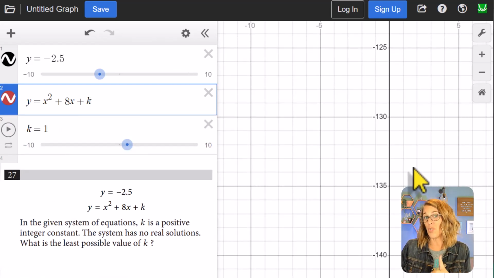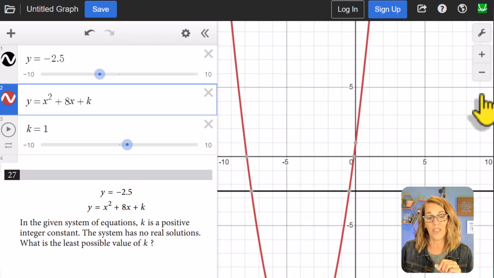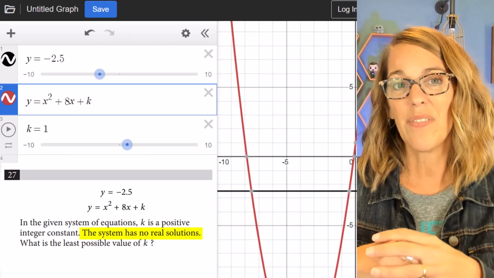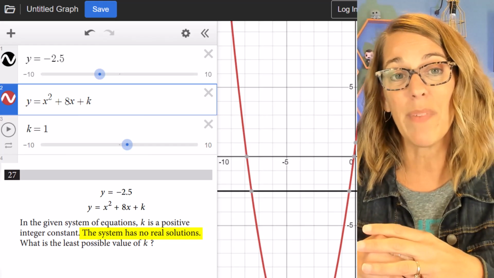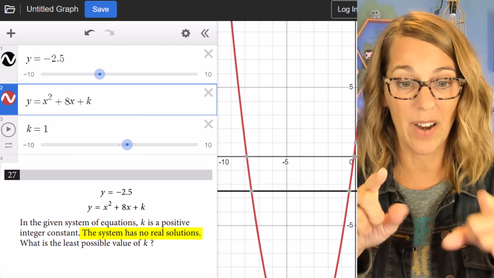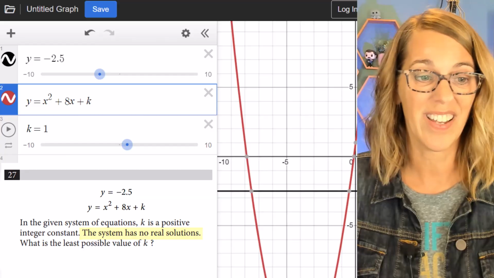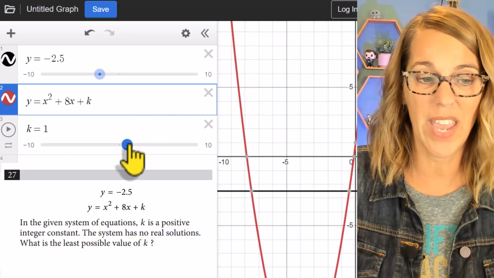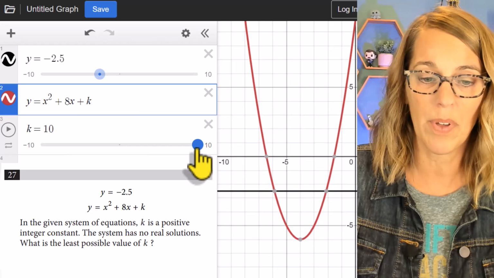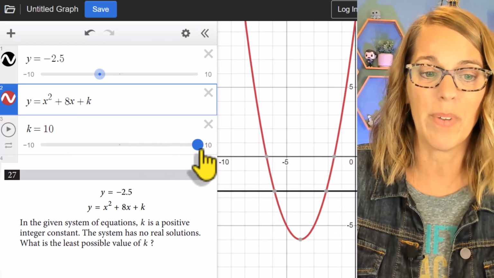Remember, we had also zoomed for that last question, so let's click on the house for the default viewpoint. So I want to know where the system has no real solutions. If the system has no solutions, that means that this parabola and the line are not going to cross anywhere. Right now they're crossing in two places. So I'm going to change this value of k, and as I increase k, notice that that parabola moves up, but 10 is not going to be big enough.